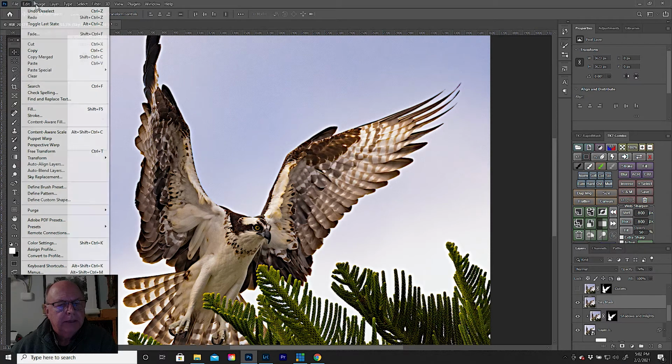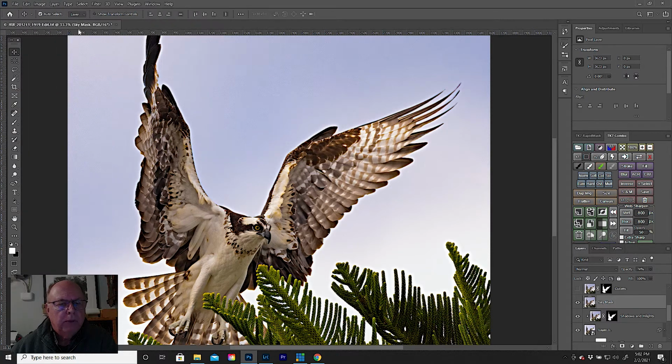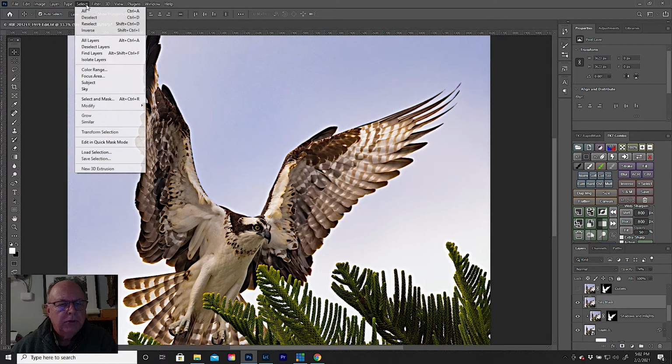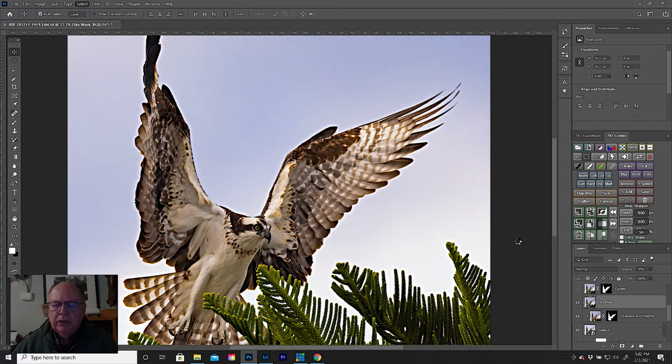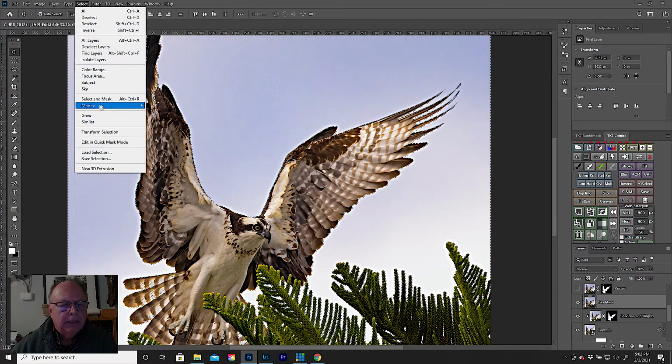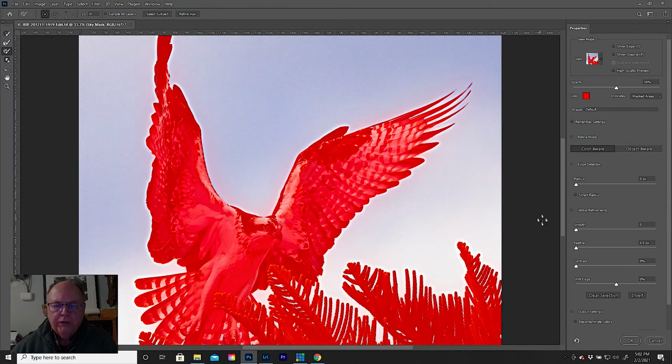But we're not going to replace the sky. We're going to use this new tool, which is Select Sky. So that goes, and let's see what it does. Amazingly, it does a terrific job of selecting the sky.